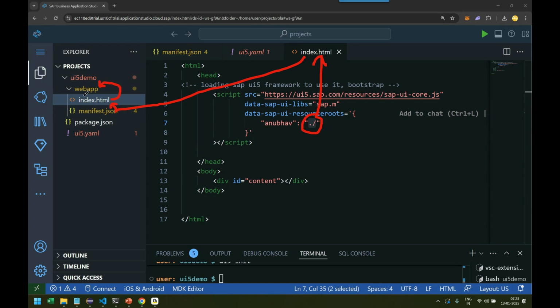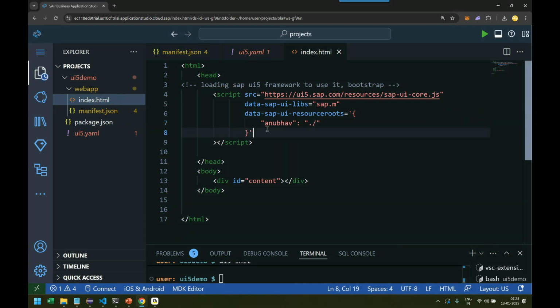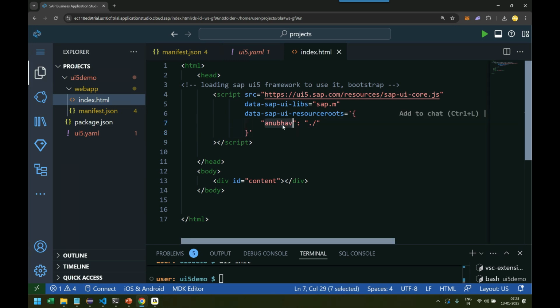So from now on, in my entire coding, this Anubhav will be representing the web app folder, because that's where I'm going to put all my code. So we are creating an alias. This process is called creating an alias. We have told the computer that all the files which we are going to refer to now will be starting with Anubhav. That's nothing but my web app directory within my code.